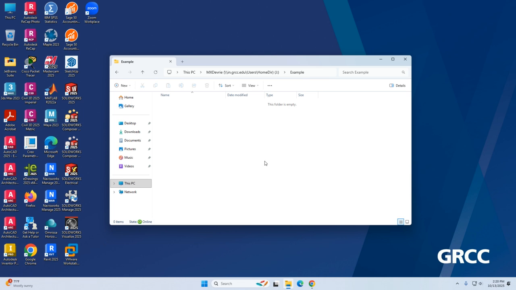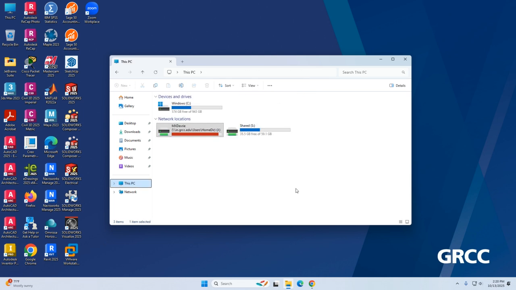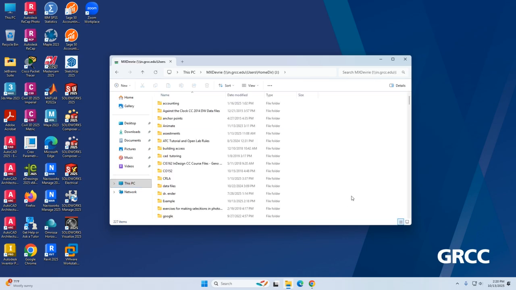I'm clicking on This PC and then double-clicking on the J drive again. This is an example of a J drive filing system with folders within folders that are accurately named. I'm double-clicking on CO152. Inside the CO152 folder, there are folders for each chapter. That covers file management at GRCC.